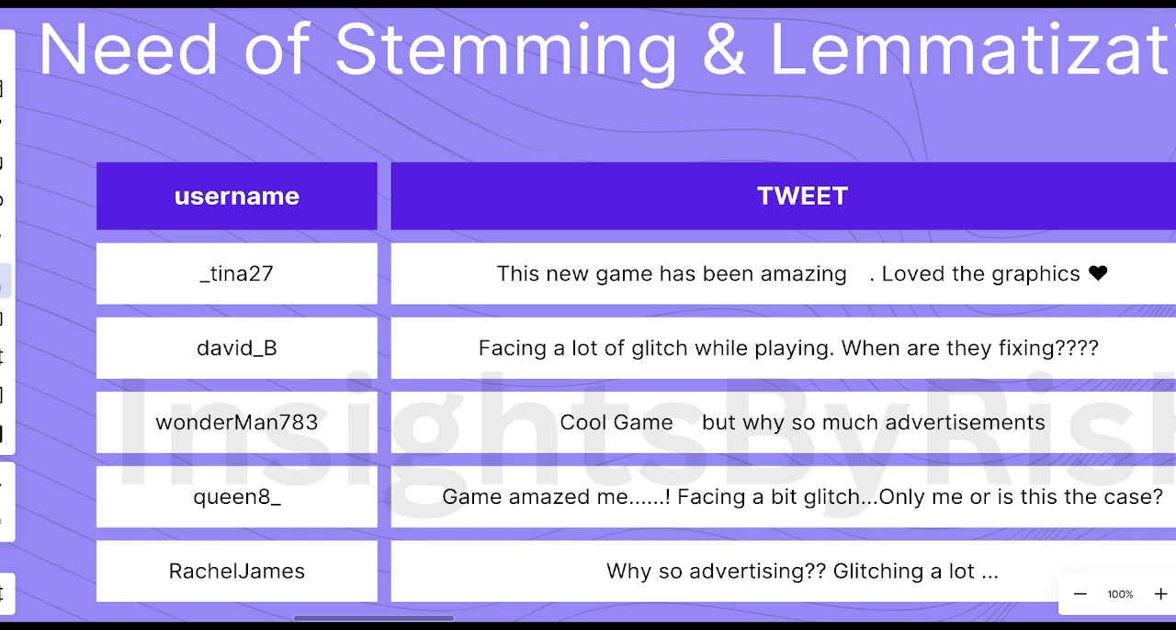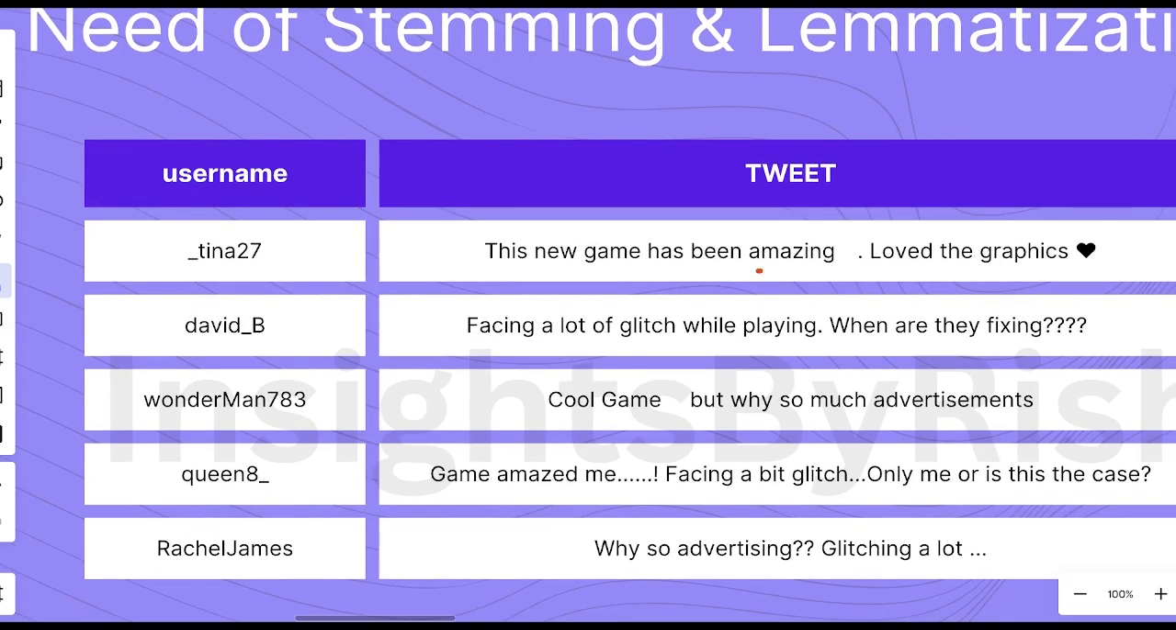So one thing you can observe here, the same word with the same emotions are written in different patterns. In the first tweet, you can find the word amazing. Now in the fourth tweet, again the game amazed me. Both the words are the same. Both the words are traced back to the same root. They are just written in a different form.